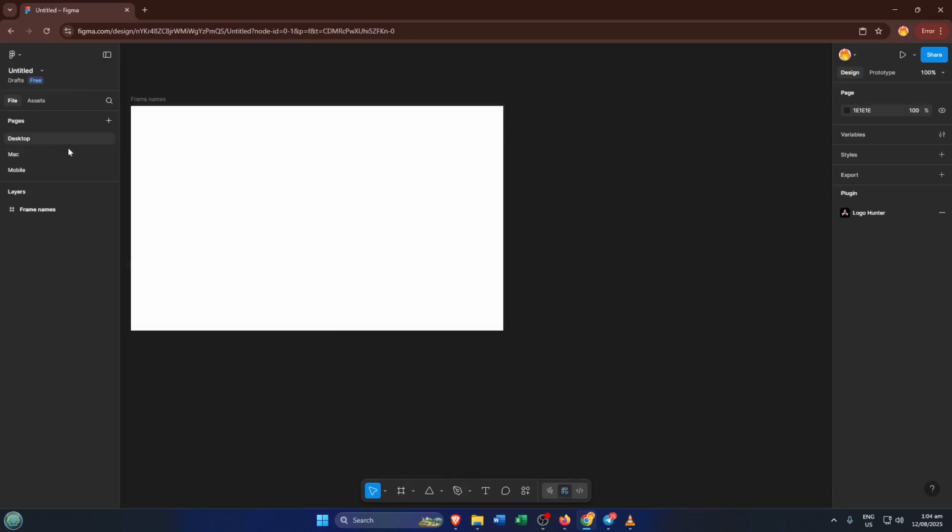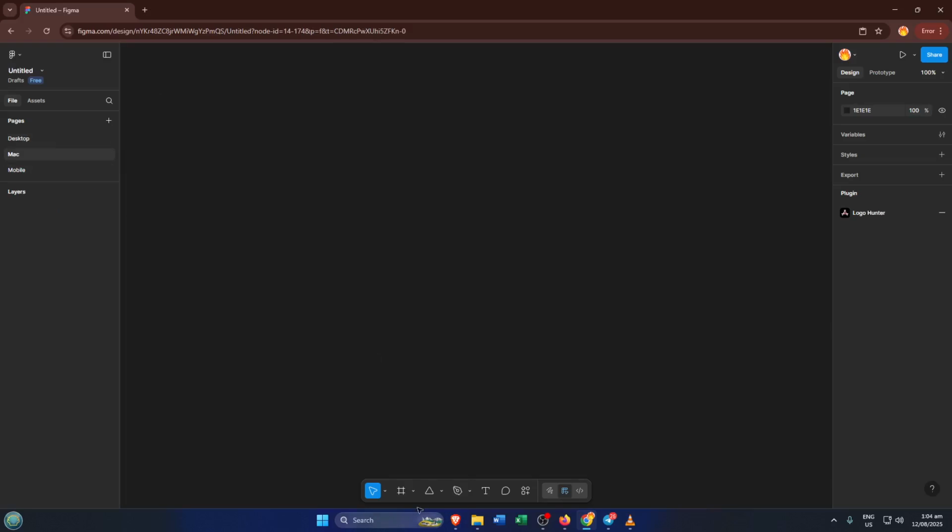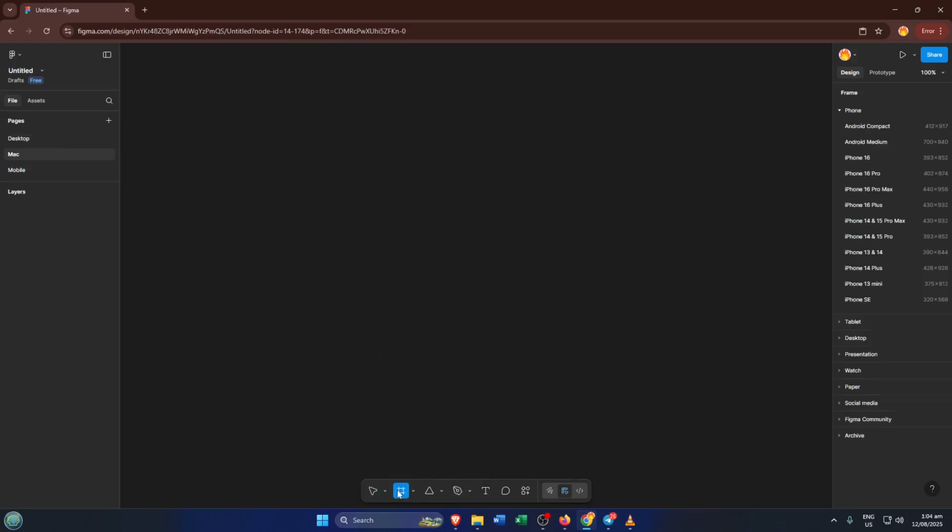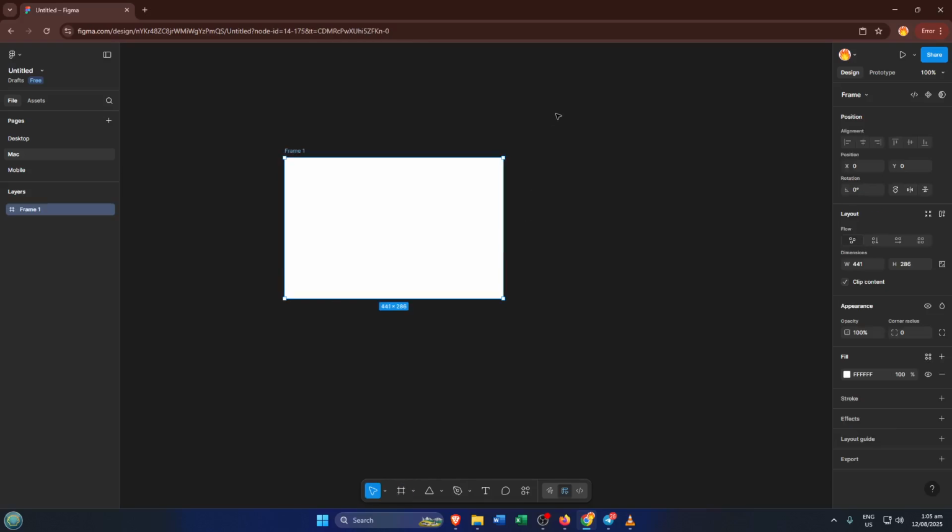Switching between your pages is just as easy. All you have to do is click on the page you want in that same left side panel. Instantly, your workspace will update to show everything on that page and only that page. It's sort of like flipping through different chapters in a book, each dedicated to a specific aspect of your project.